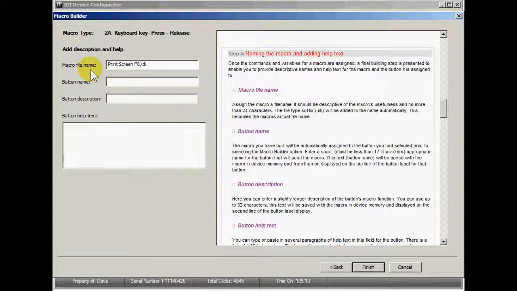Next is the button name, which will be displayed on the top line of the button label. The next field, button description, is displayed directly below the button name. These two text fields are saved with the macro and used to identify the macros on the buttons. So I'll enter F6 print screen for the short name and F6 presses print screen for the longer name.